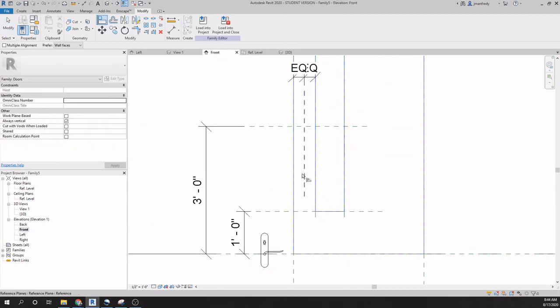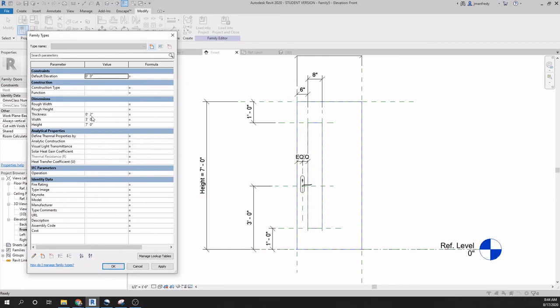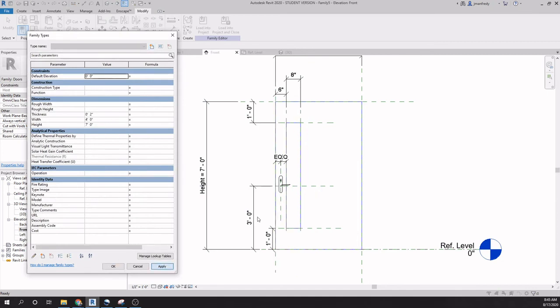AL to align. This line to the center of that lock. Lock it. This height to the center of that lever. Right there. Lock it. So again, as the door gets thicker, and you're going to want to flex it here, the door becomes 4 foot thick. You'll notice the handle comes with. It's always centered because of that measurement there, and it's locked on these reference planes. That's how these families work.